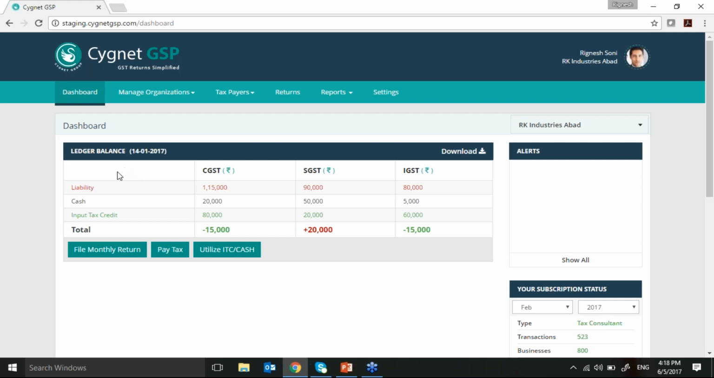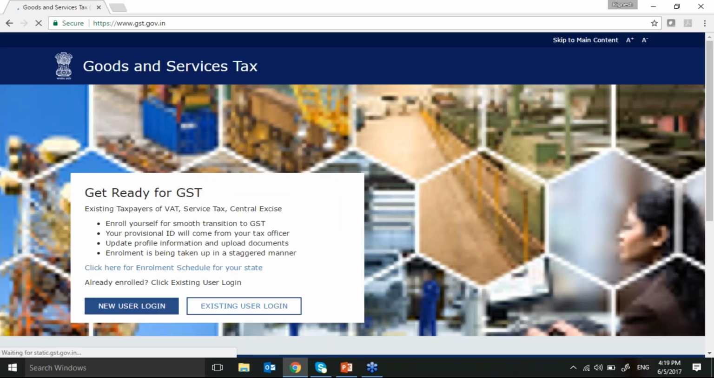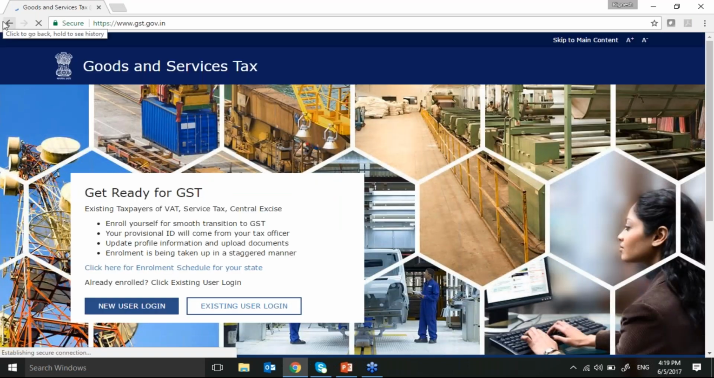When you try to see the detail, the classification is done in a way that we show you the liabilities, we show you the cash that you deposited to date, and the ITC credit that you are eligible to avail in terms of CGST, SGST, and IGST. As a part of the process, we are not allowed to collect any payment from any business or organization in cash or in electronic media. So whenever there is a pay taxes portion, we will have to route you to the GSTN website where you can go and do your payment of taxes.